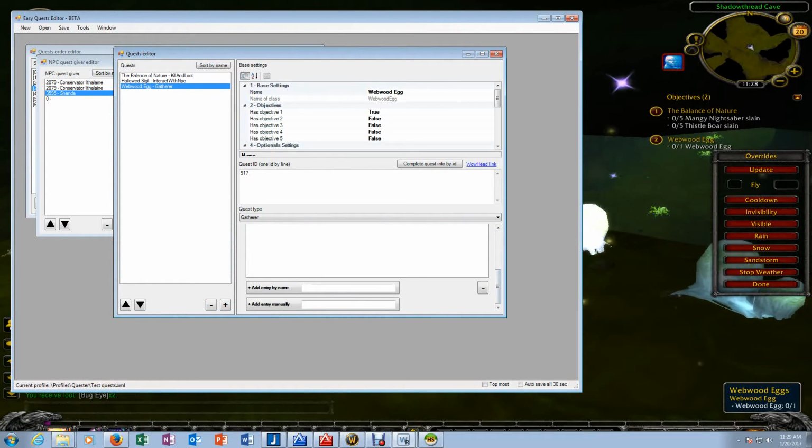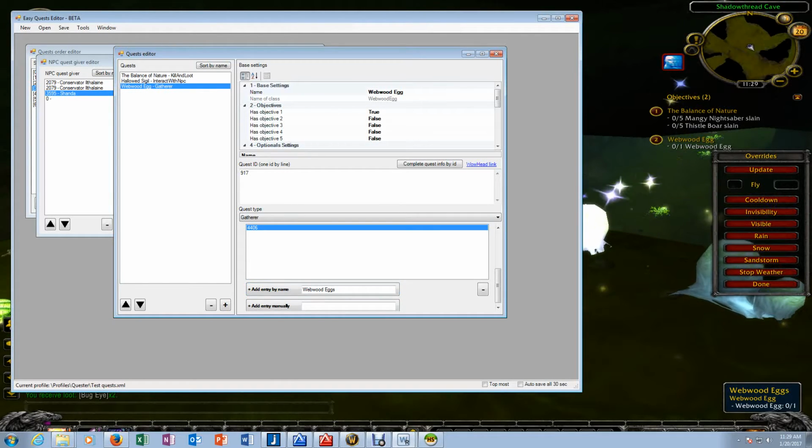And now this time, instead of looking up the item ID, it's easier to just add entry by name. Make sure the capitalization and the way the word looks on the screen and is spelled is all correct. So Webwood eggs, and then we're going to click add entry by name. See how it puts the entry right there already?